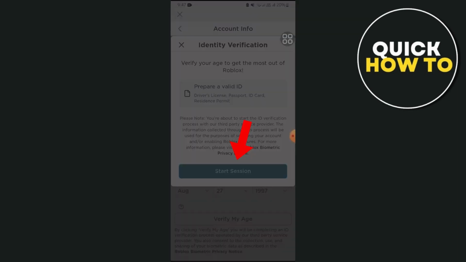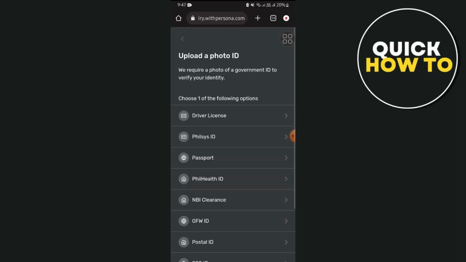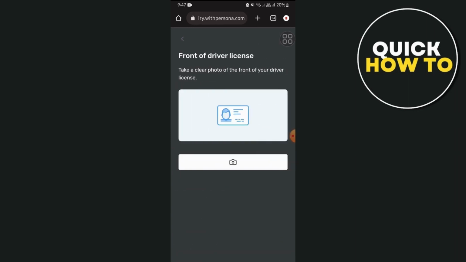Number 7. Choose your ID type. Take a picture of the front and back part of your ID. Make sure to take a clear photo of your ID and follow all the steps well.